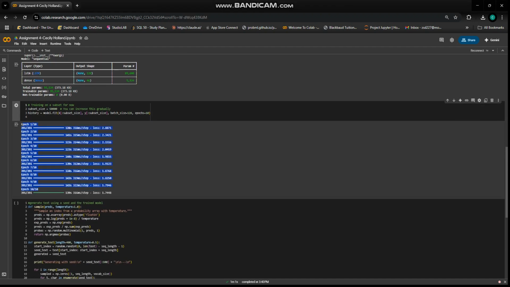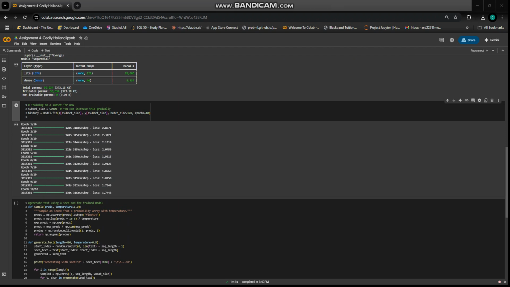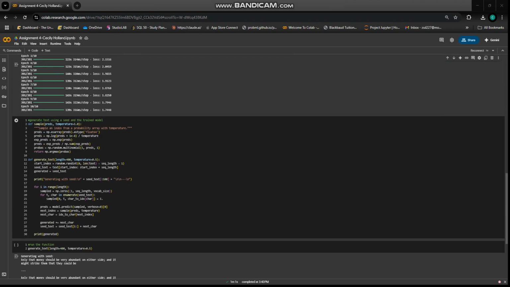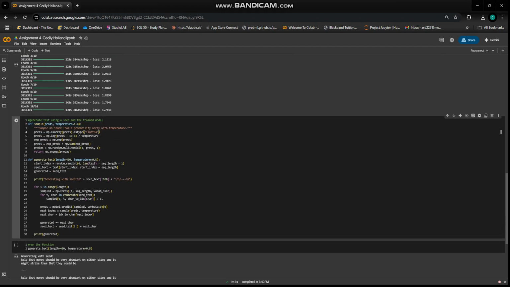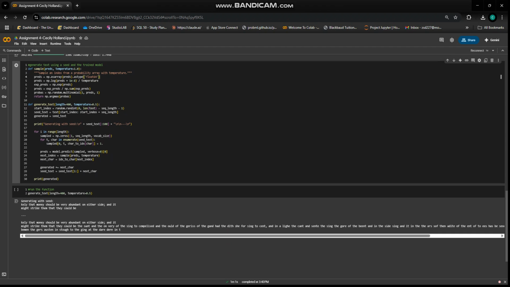The model was trained for 10 epochs, and as training progressed, the loss consistently decreased. You can see that here as it's outputting the epoch training results, and the model was learning the patterns in the character sequences. So next we do the text generation using a seed and the trained model. And then I use the model to generate a 400 character sequence of text using a temperature controlled sampling function.